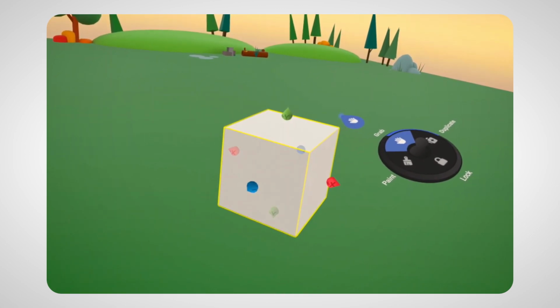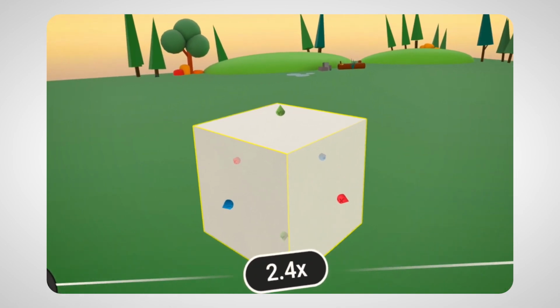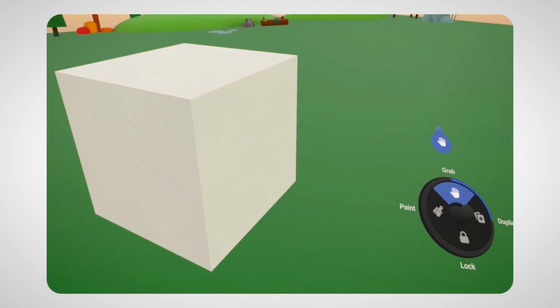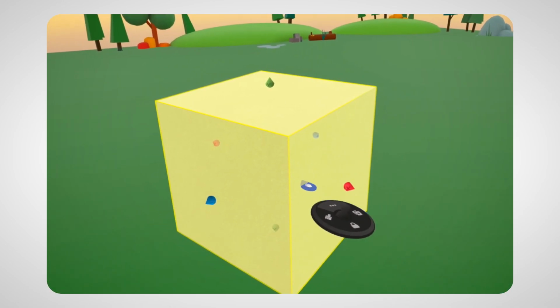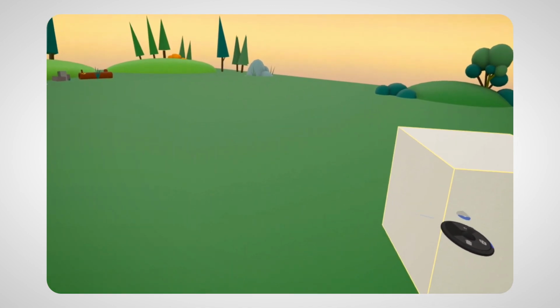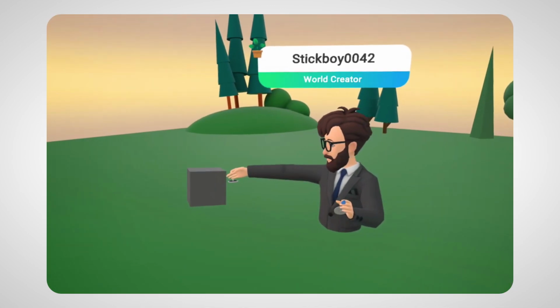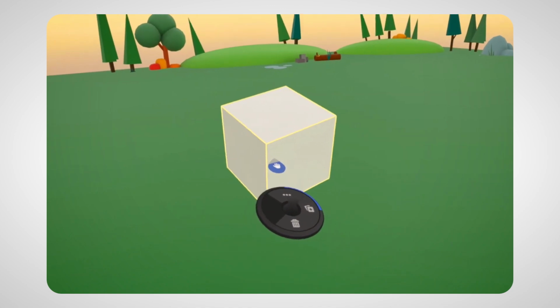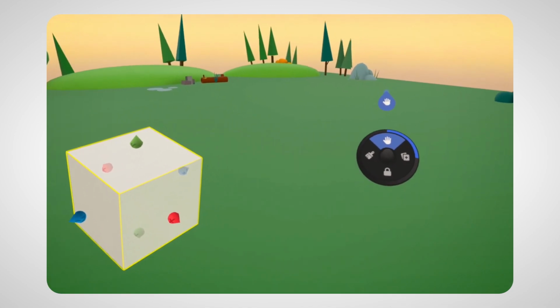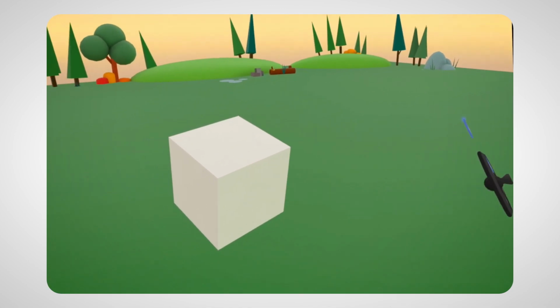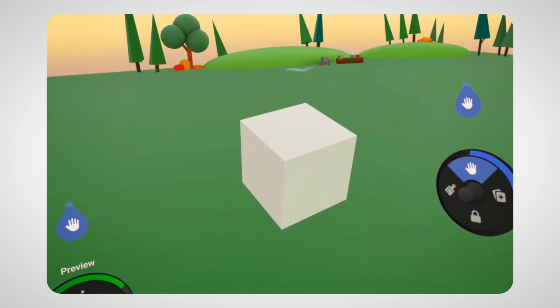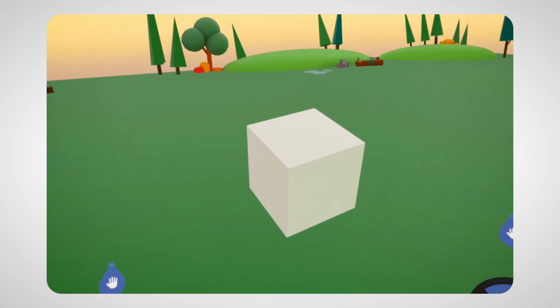Now that the object is placed into the world, there are several things that you're able to do. I can move it around by putting my selector into the object, squeezing and holding the index finger trigger, and dragging it around. To deselect an object, just put your selector into empty space outside of the object and tap the trigger to deselect.